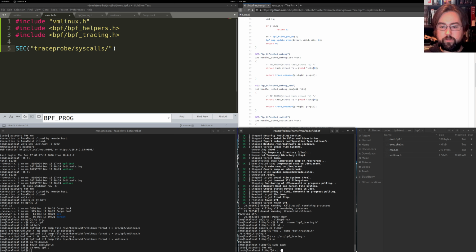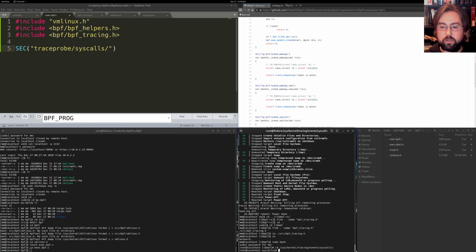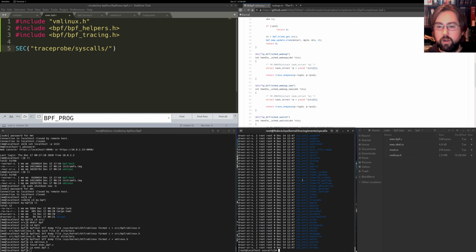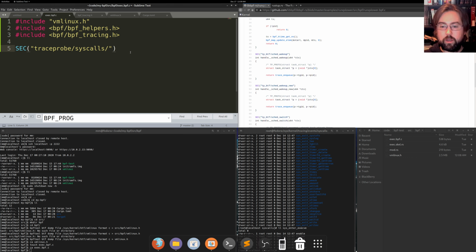And we want to find them in sys kernel tracing events, syscalls. Then we'll take a look here, and we want sys enter execve. So let's do an ll for sys enter execve. Yeah, so we're going to look for sys enter execve, and then it's going to return an int.